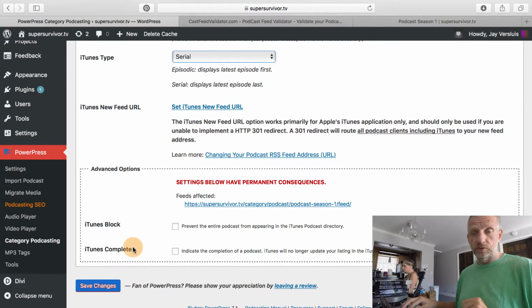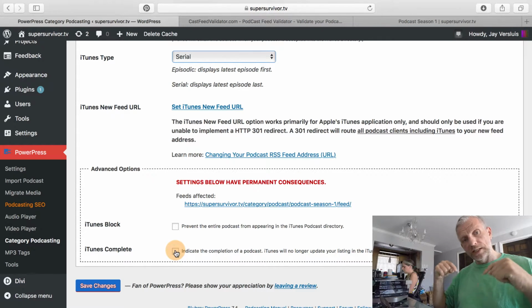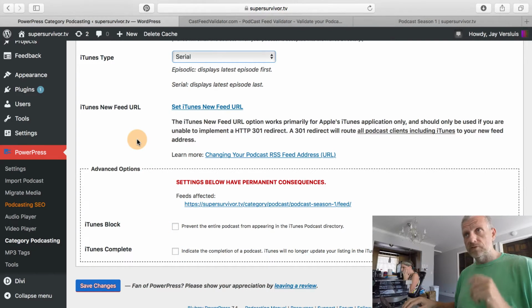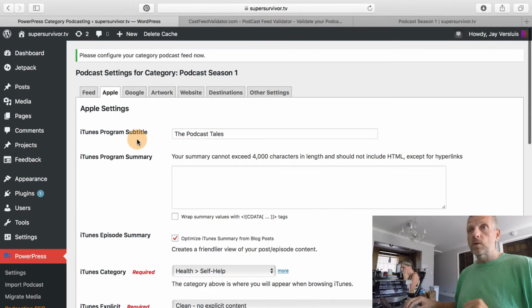Much like these two advanced options, iTunes Block and iTunes Complete. If your podcast is ever complete, you could indicate that here, and then the directory will no longer be checking your feed. It'll assume this is going to be staying in place, and that's that. But we don't have to worry about that. So this is all that we do on the Apple tab here.